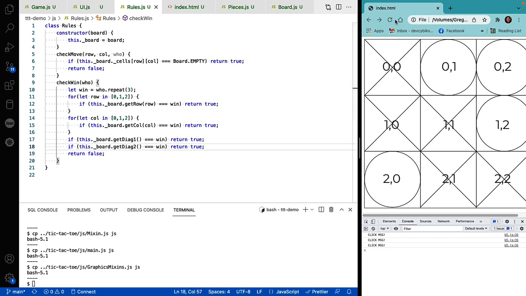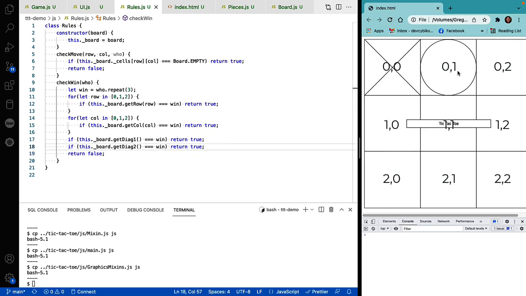Okay, let's give this a try. First, I want to make sure I haven't broken anything. Yes, my columns still check. My row still works. Now let's check the diagonal. Oh, good job. Let's check the diagonal for O. Very good. We're doing pretty well.